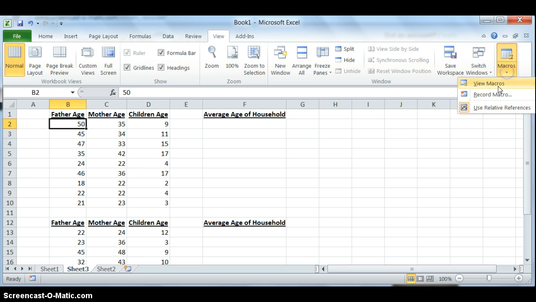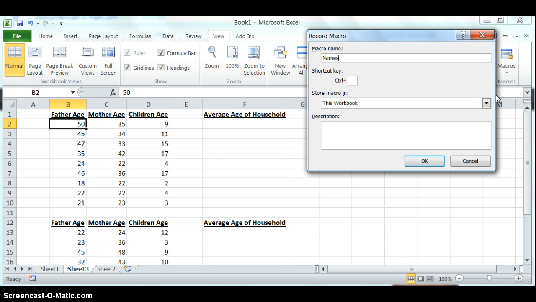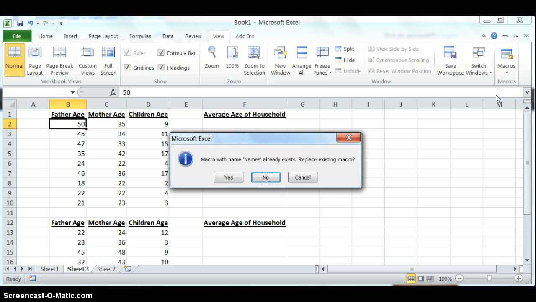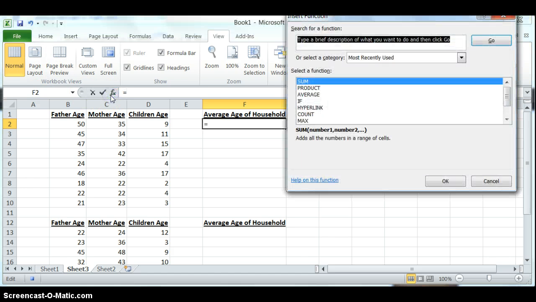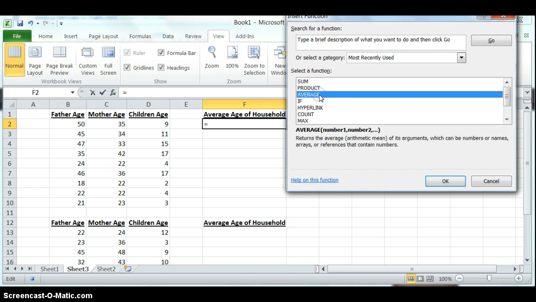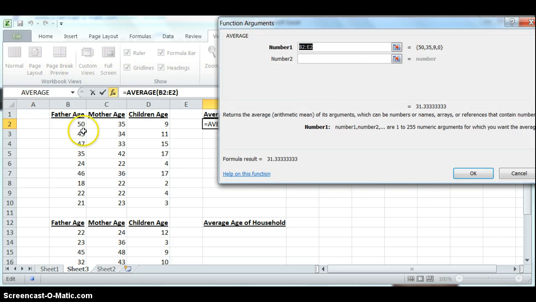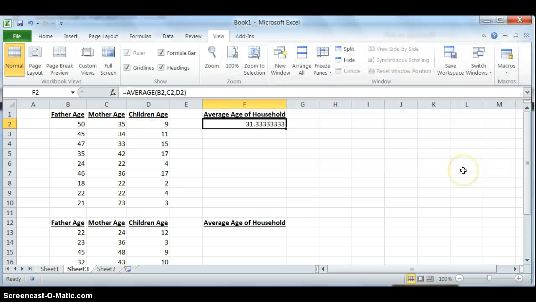So I'm going to start this macro. Oh, I tried this before. Okay, so we're just going to replace that. I would like the result to appear there, so I'm going to go to the average function, and I would like the average of B2 and C2 and D2. Okay, so there's the average age of the household, about 31 years old.